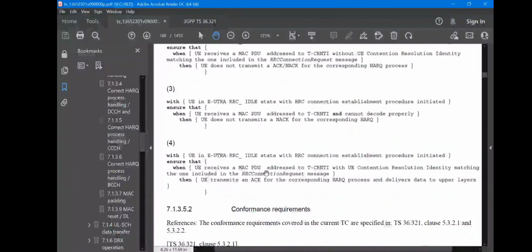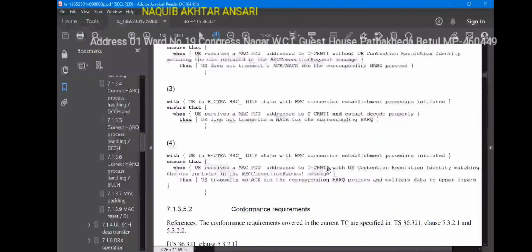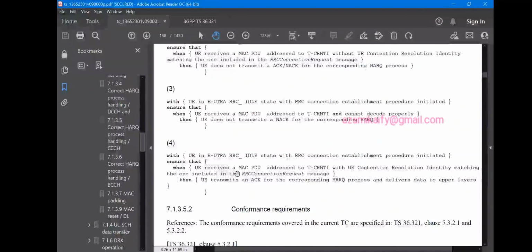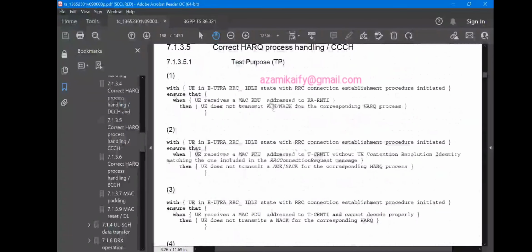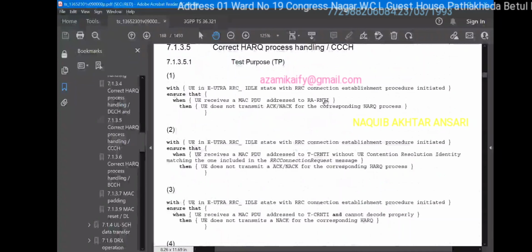But the final case is a MAC PDU addressed to its correct C-RNTI, and UE contention resolution identity is also matching, and everything is decoded properly. Now only is the mobile allowed to transmit acknowledgement for the corresponding HARQ process and deliver the data to the upper layers. That means in CCCH cases, transmitting the NACK is not allowed. Even when we are transmitting the data on the temporary C-RNTI, you are not allowed to send anything when you are receiving something on RA-RNTI. ACK or NACK, both you cannot send.